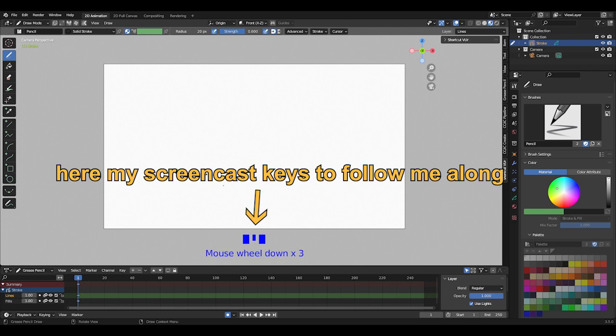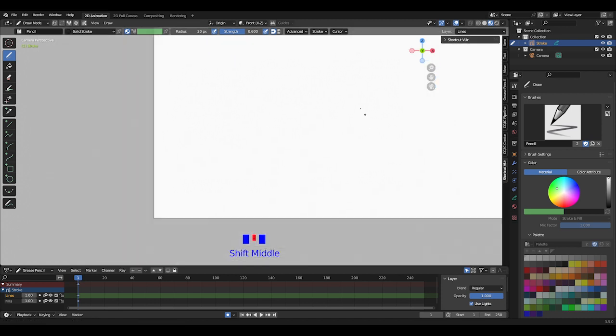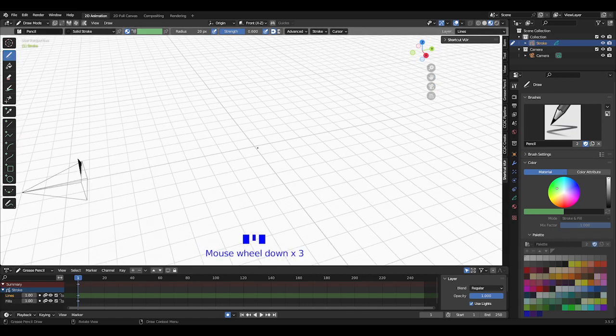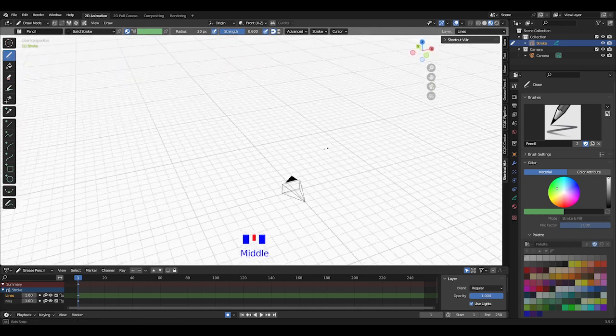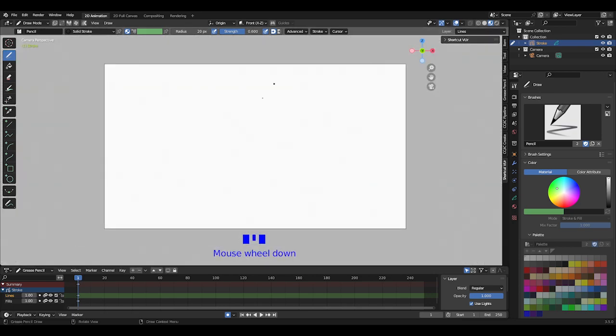Some navigation tips. Mouse scroll to zoom. Shift mouse middle click to slide. Hold mouse middle click to get in the 2D space. And press numpad 0 to return to camera view.